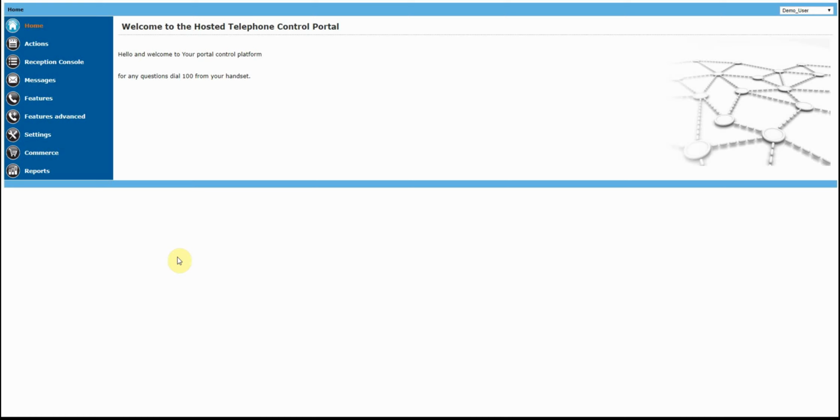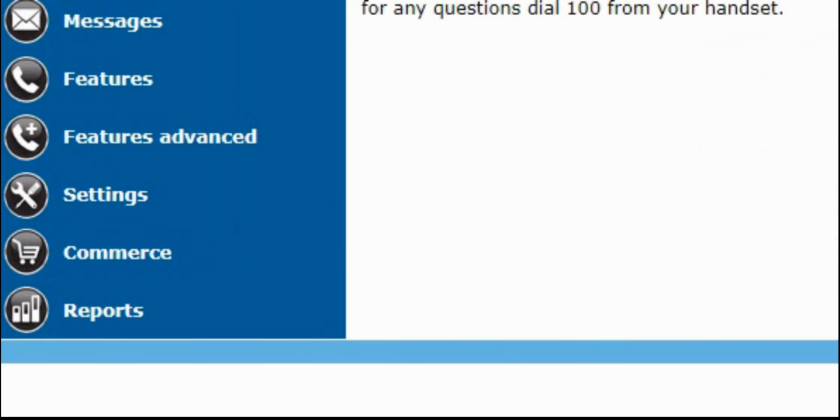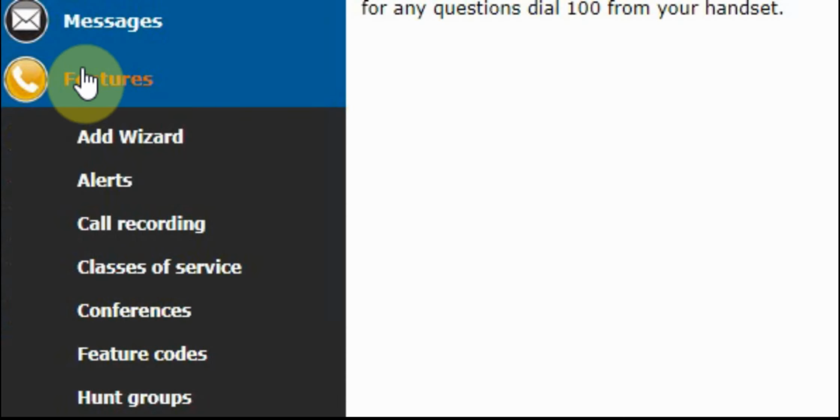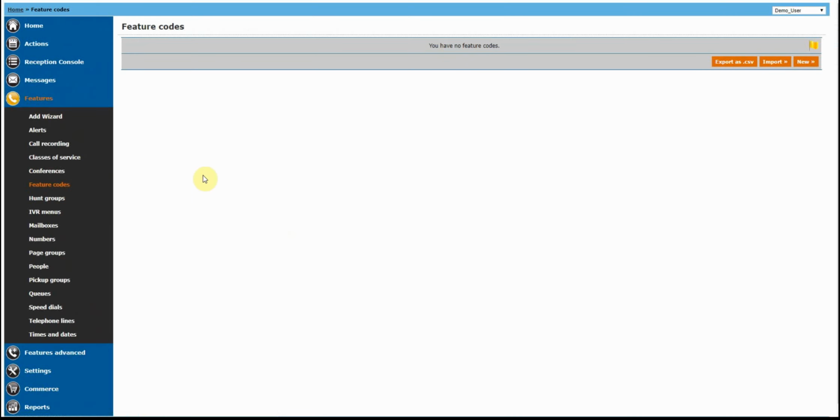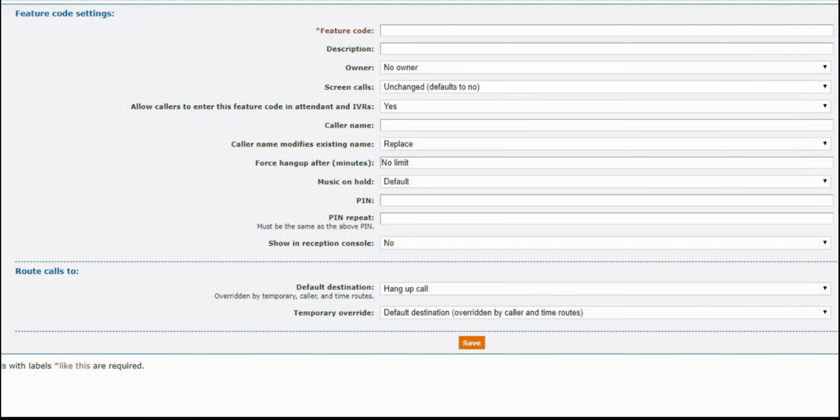Okay, so I'm just going to give you a quick demonstration of what you can use feature codes for. To set up a feature code, first of all you need to go to Features and then go into Feature Codes. Once you're in Feature Codes, you'd need to click New to start a new one.